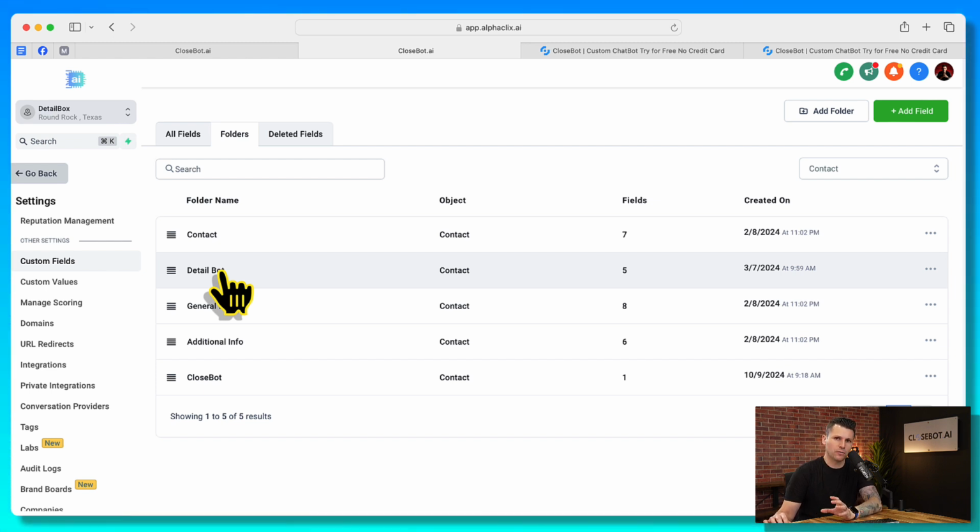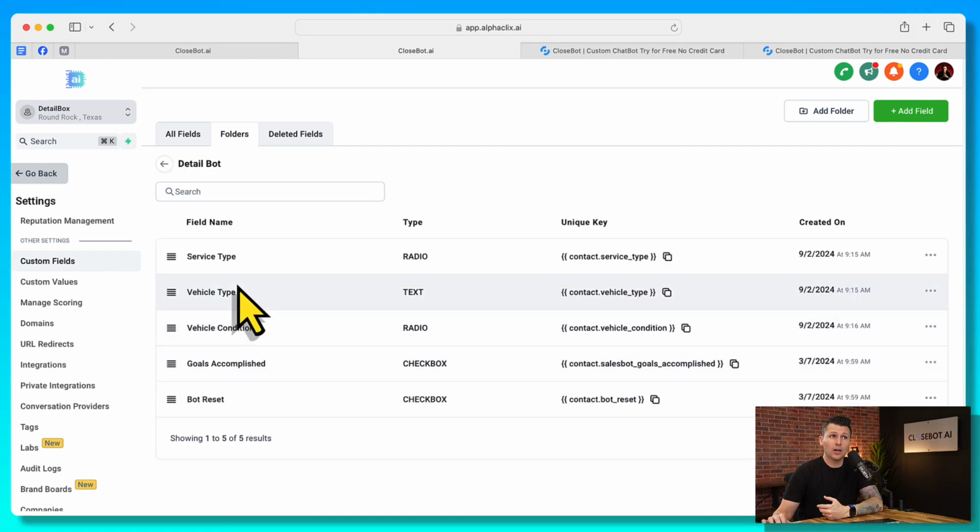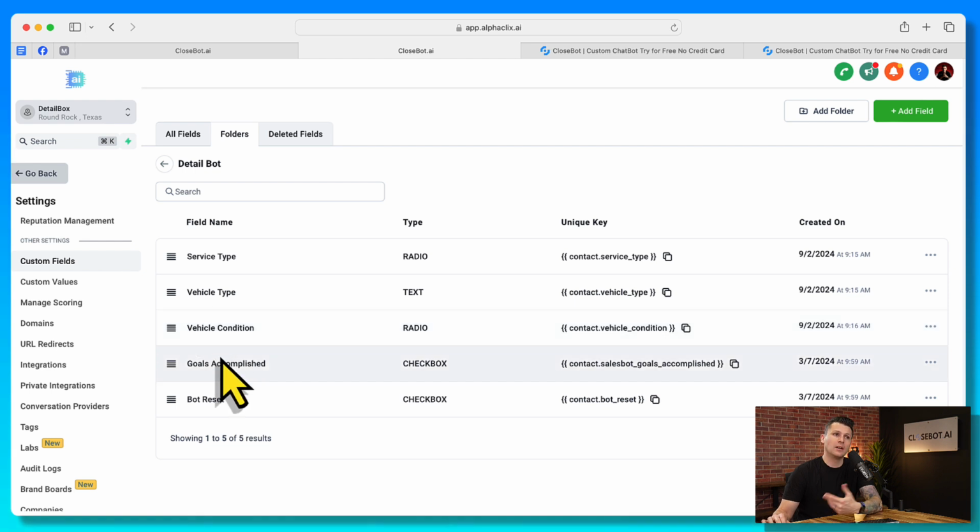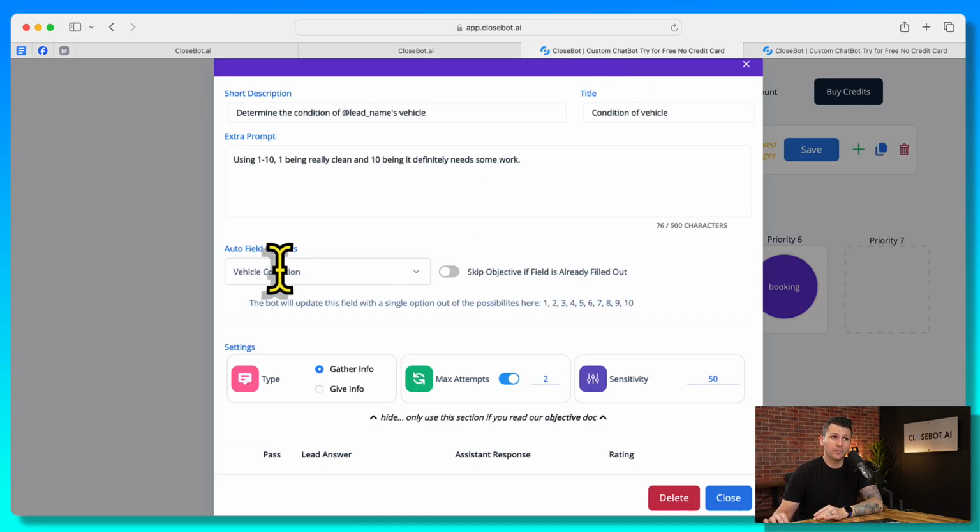I've made a special folder called DetailBot, so that's where our clients can see all the extra information that we're giving them. So we're gonna click on DetailBot, and you're gonna see that I have service type, I have vehicle condition, and of course that's where my goals accomplished is also. So I'm gonna click back over here, and you're gonna see that vehicle condition is now what is gonna be auto-filled updated when we collect that information.